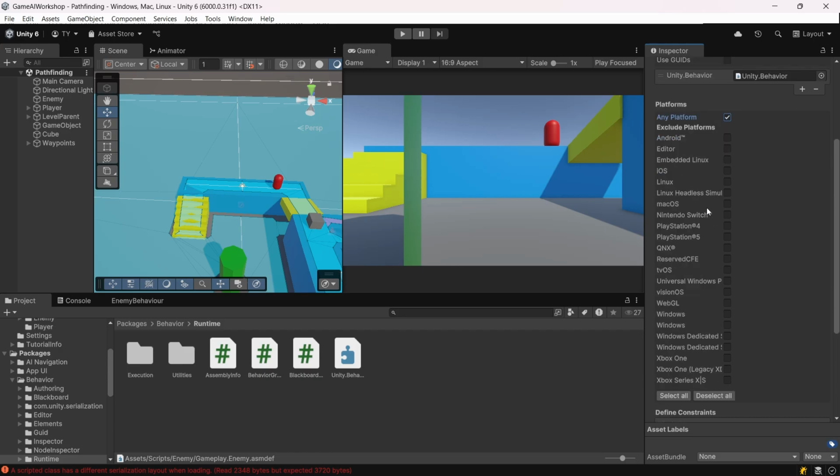You can also define which platform this assembly definition is going to be compiled to. When you click on any platform, it's going to compile to all platforms. You can choose to exclude certain platforms from this compilation. For example, if I know this package is not going to work on Android, then I can tick this, which is going to exclude the compilation of this assembly on Android platforms.